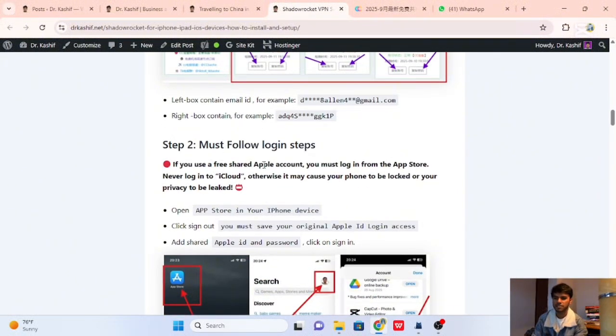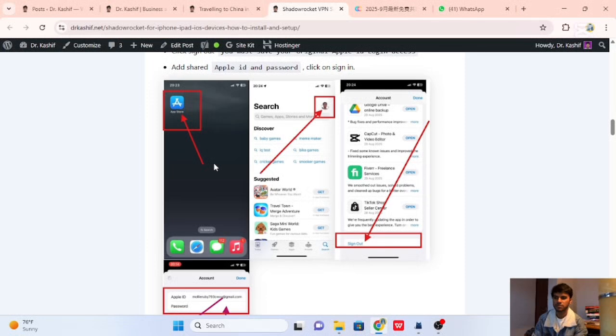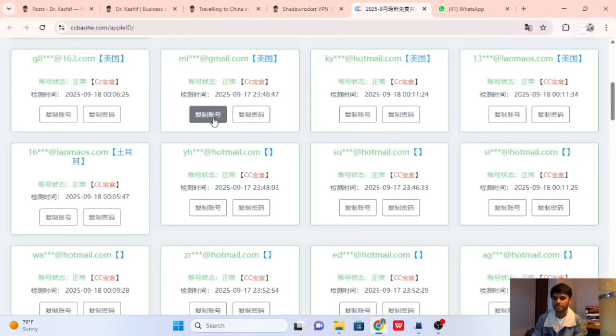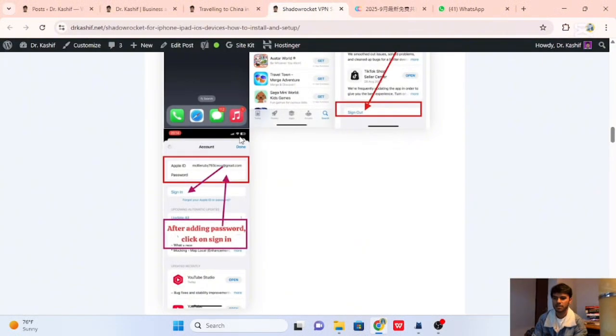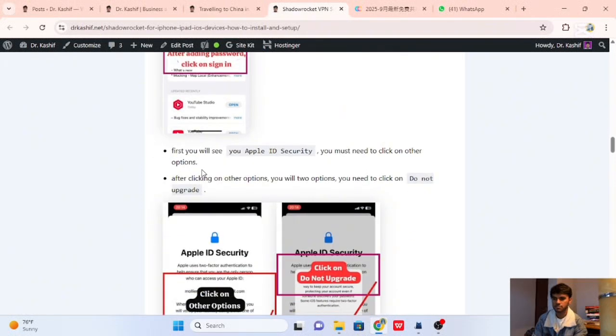If you use a free shared Apple account, you must log in from the App Store. Never log into iCloud, otherwise it may cause your phone to be locked or your privacy to be leaked. So be careful about each and everything. Open your App Store as shown below, click on that image and click on sign out. Then you need to copy the email address from here, like this is this email, and then enter the password and click on sign in.